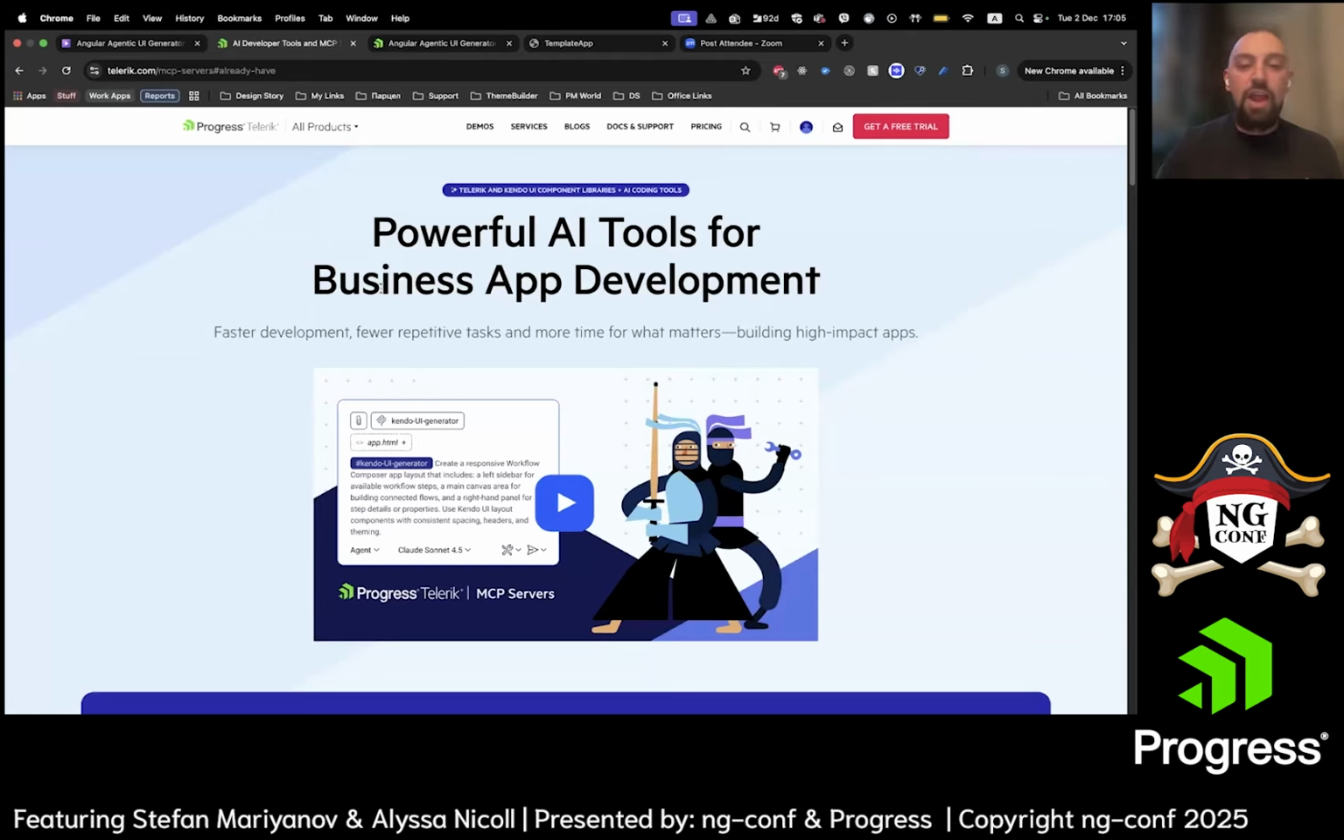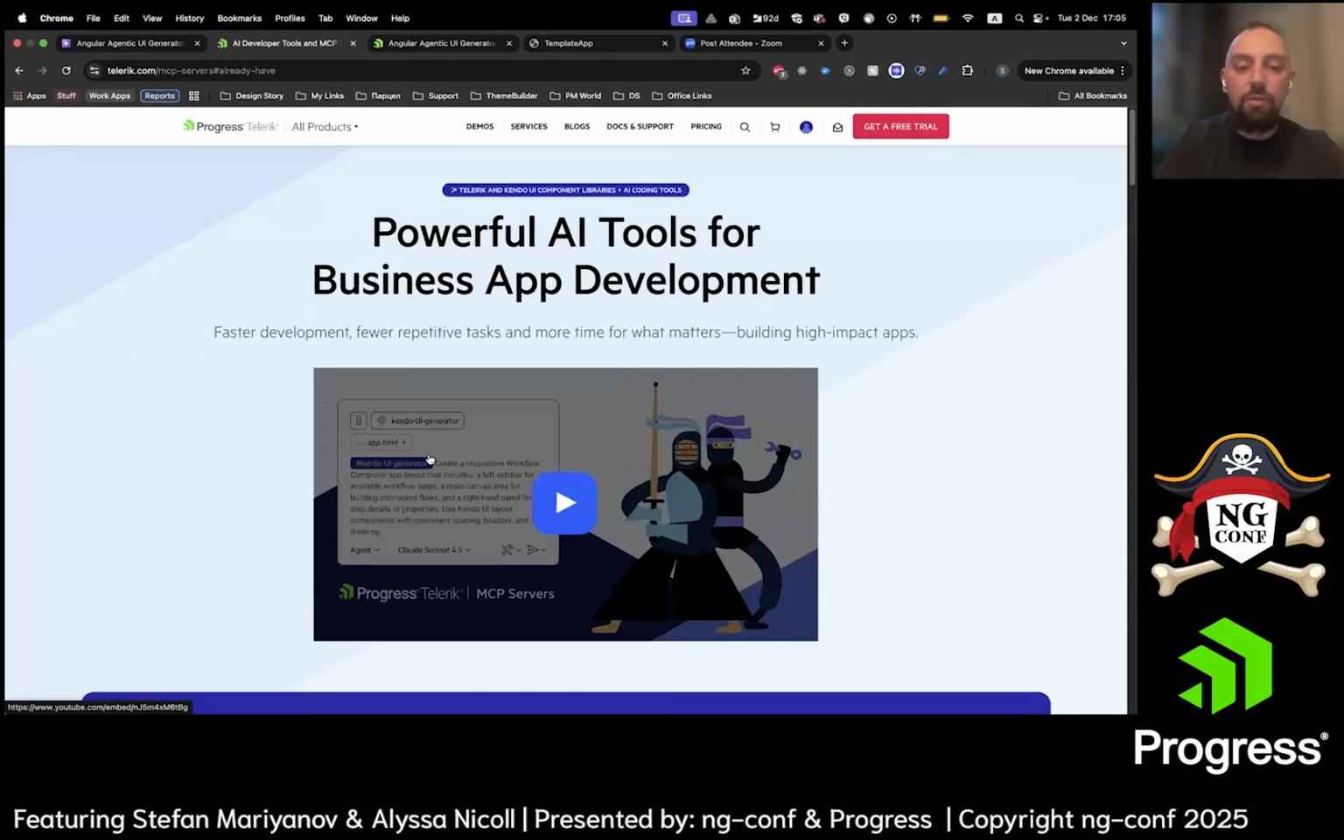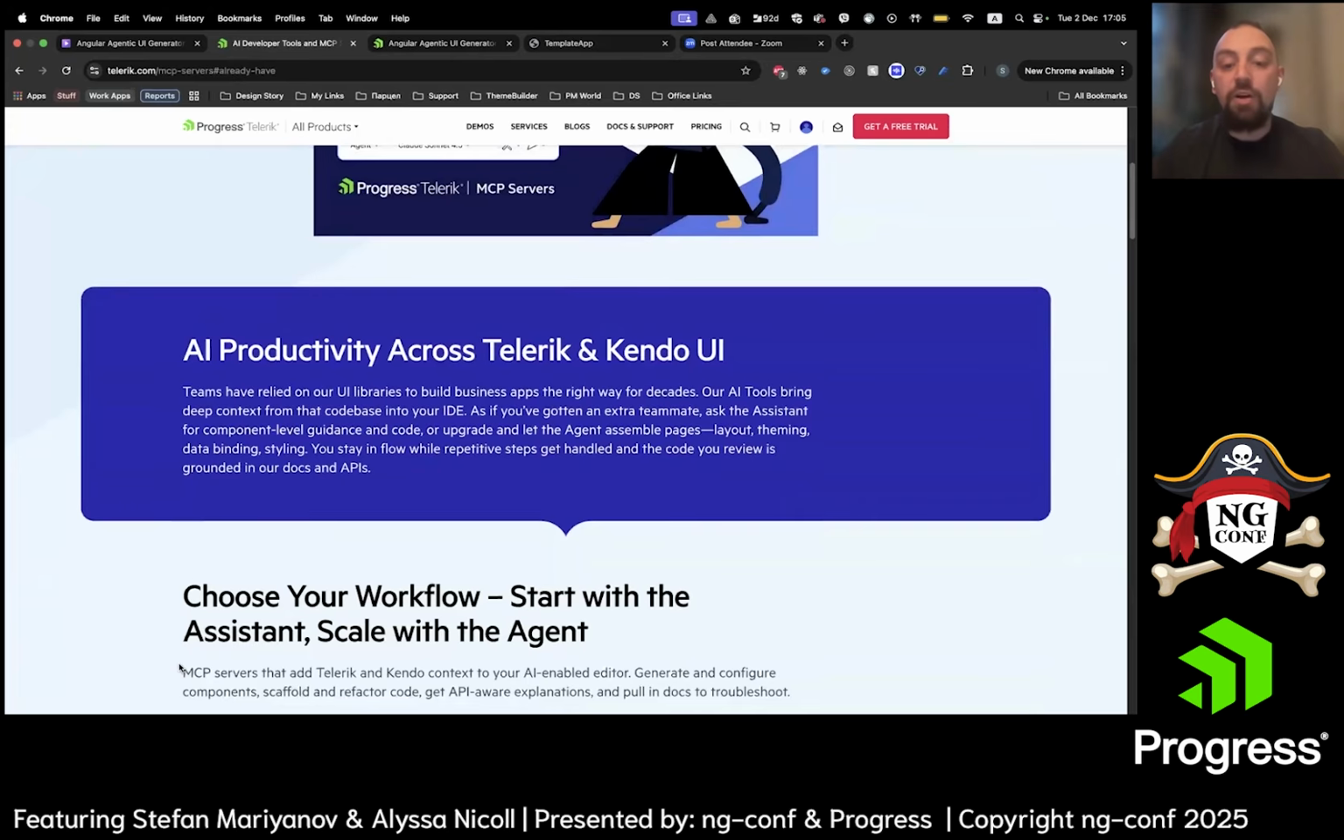But with the power of our AI tools, you can do that even faster because these tools are aware of our components. They know the documentation, all of the APIs, all of the properties, all of the classes. So they can do all of that creation for you just based on what you want to do. And how this is done is we're using a technology called Model Context Protocol, or MCP servers in short. This is a way for LLMs to communicate with external tooling, and this is how we are providing all of that context into our components.